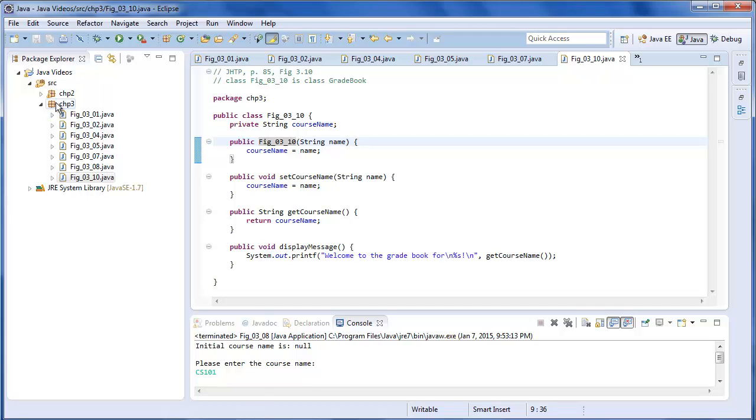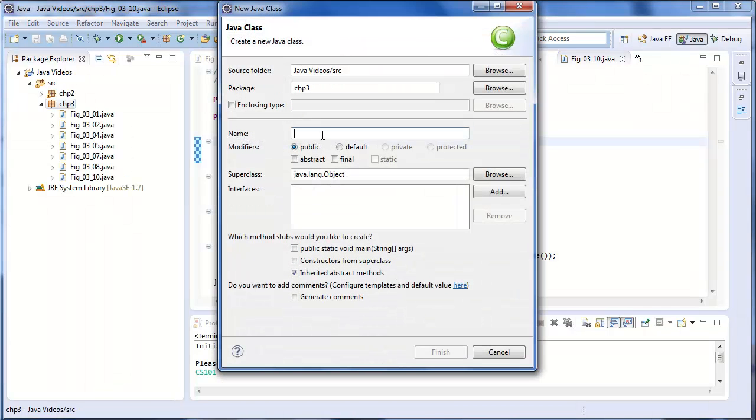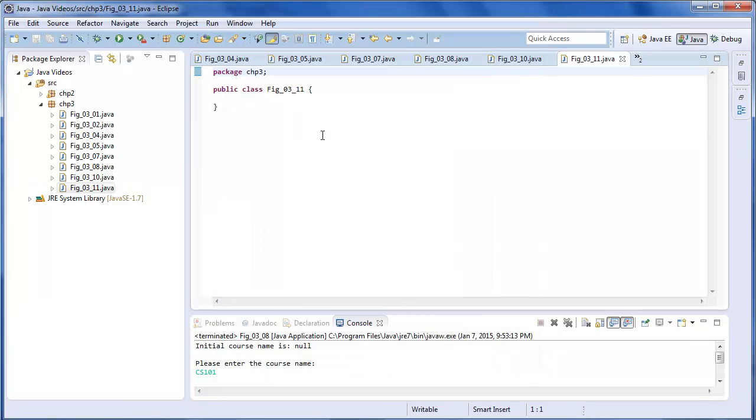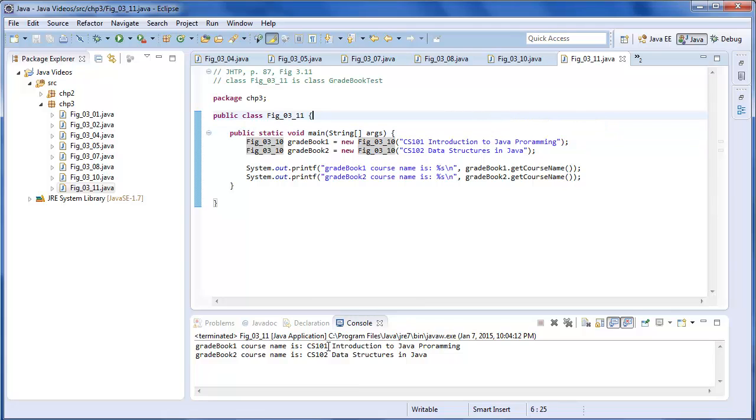Okay, let's create our test class. That's figure 3.11. Okay, now we're abandoning the input and we're hard coding the course names. So let's run this. Okay, so when we're instantiating, we instantiate with the actual course name for both of them. We're creating two different gradebooks. So one will say CS101 and the other one will say CS102.